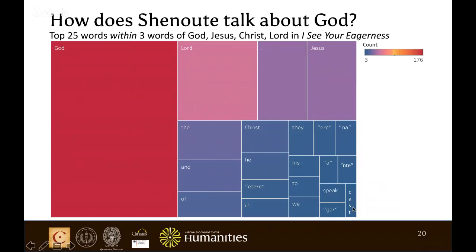Cast or throw might be puzzling if you don't know monastic sources, but Shunuta is a leader of a monastery and he's a fairly strict one. And he will often talk about how if people sin, they are cast out or thrown out of the monastery or the community. And so it's interesting to see that this is in fact one of the top words that is associated with God, to cast or to throw. And probably if you were to dig into the context, you would see that the context is casting or throwing people out of the community for sin.